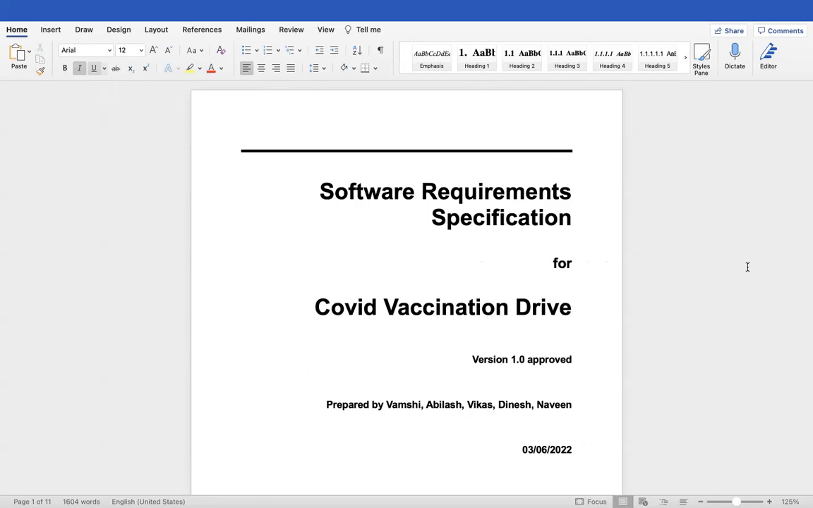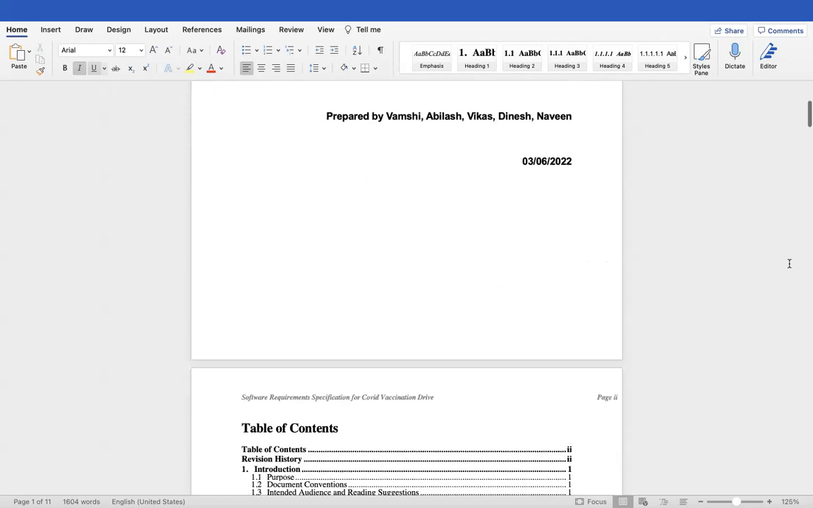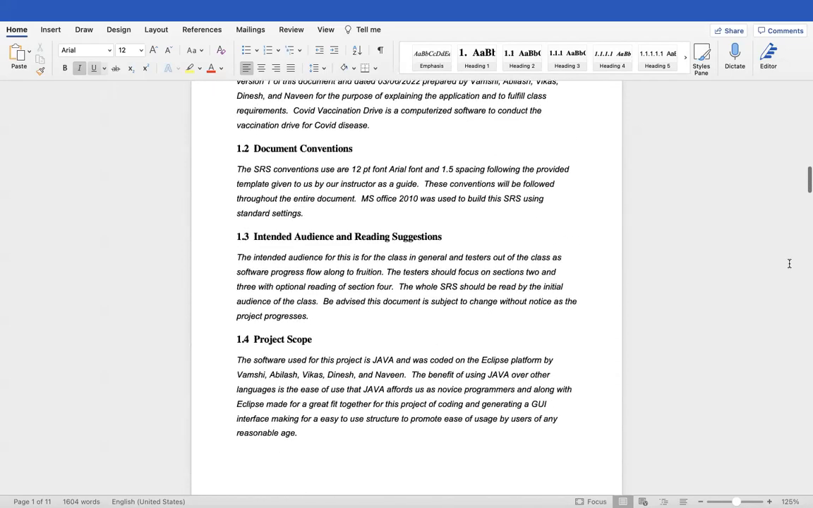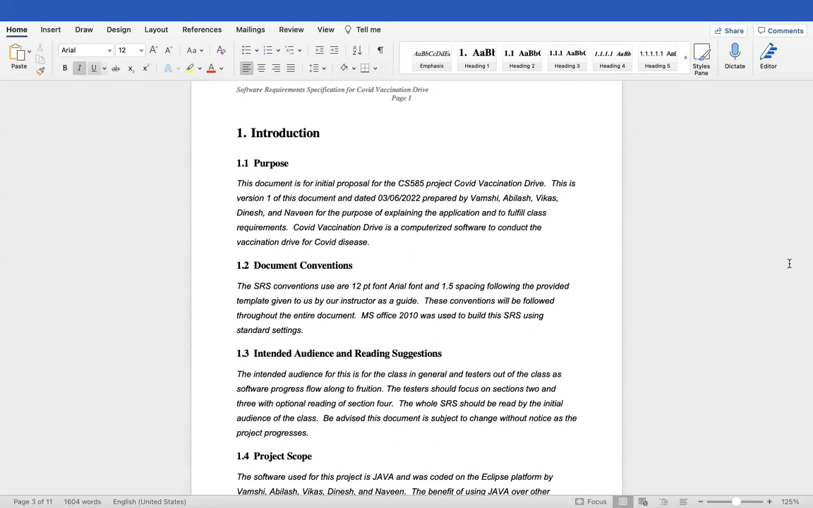Coming to the introduction, the main purpose of this project is a computerized software to conduct a vaccination drive for COVID disease. This is the initial proposal for this vaccination drive. Coming to the document conventions, we are using 12 point Arial font with 1.5 spacing, as instructed by the instructor. We are also using MS Office 2010 with standard settings.